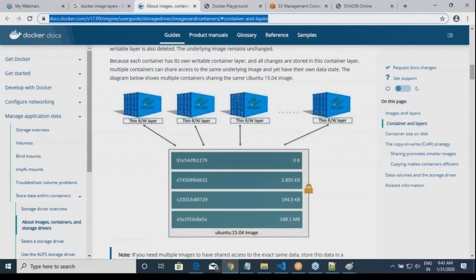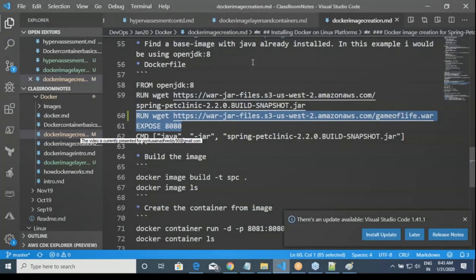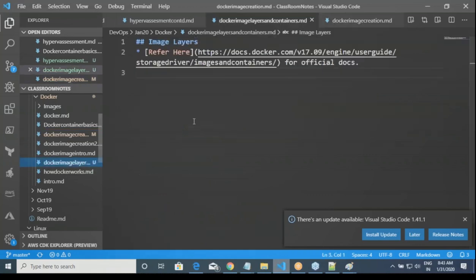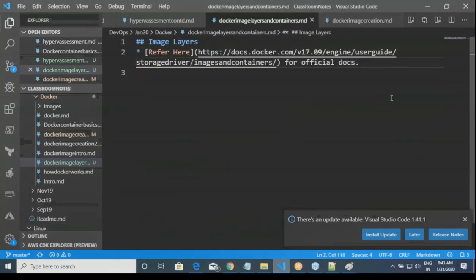Clear on this? So all these days, whenever you are doing a Docker image build, what is it you are trying to build? You are trying to build image layers. So let me summarize what I have discussed today. Where is Docker image layer basics? I'm not writing any of the other stuff. I have just given a link to this.